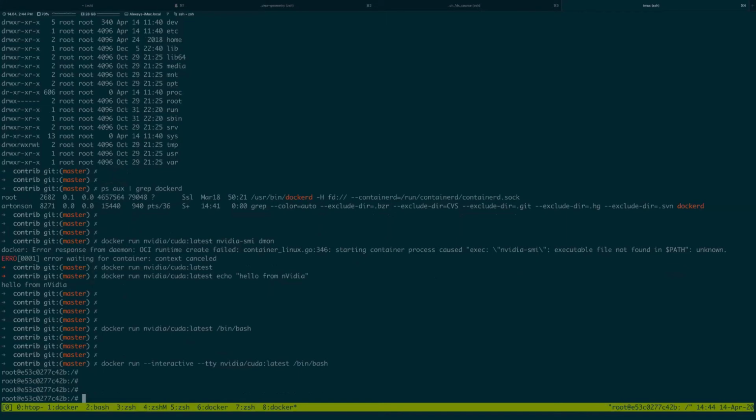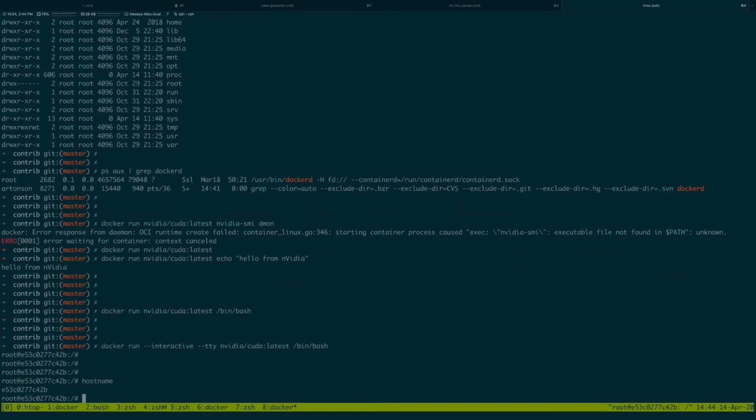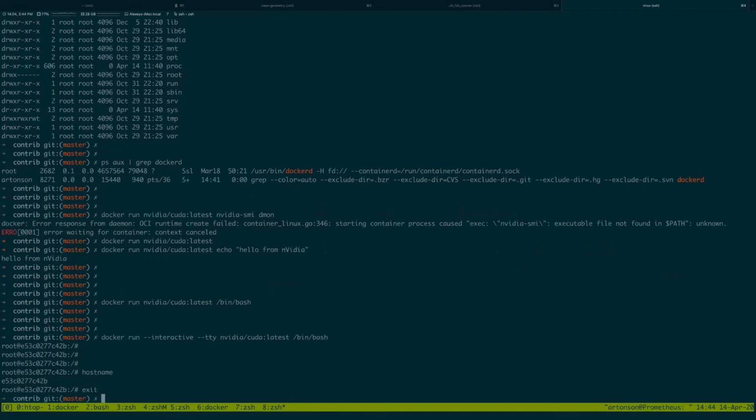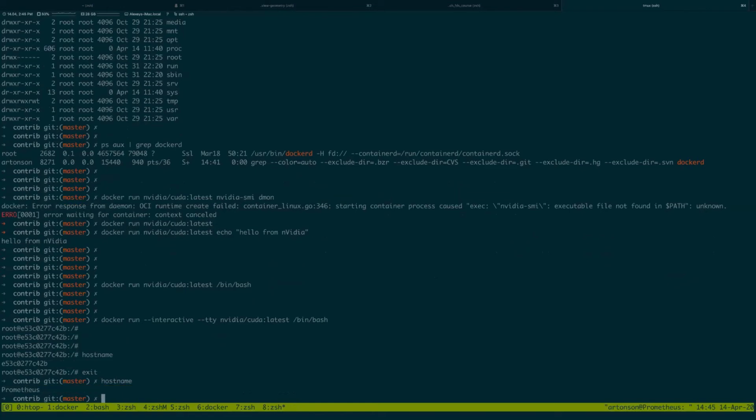So we're actually executing inside it. You can, for instance, try to check what the host name is. The host name is the hash ID of the container. And if I press Ctrl D, I will exit the container, and my host name resets back to the actual host name of the machine.